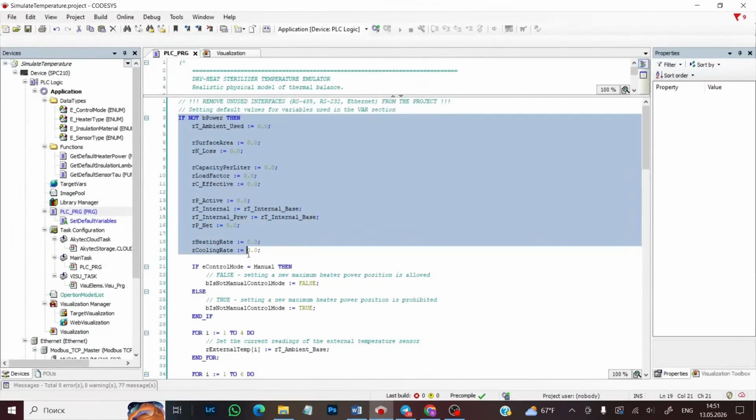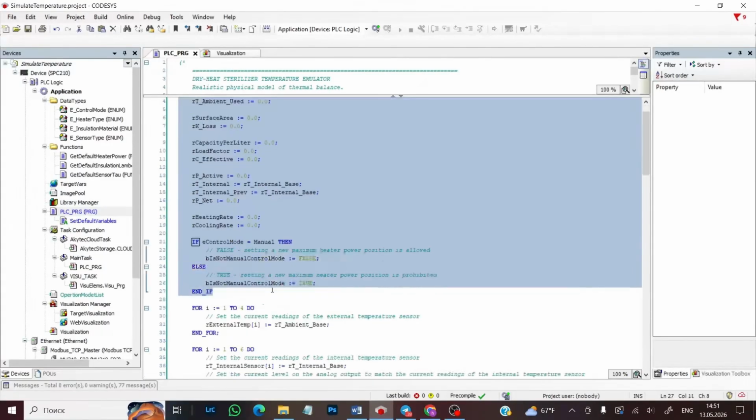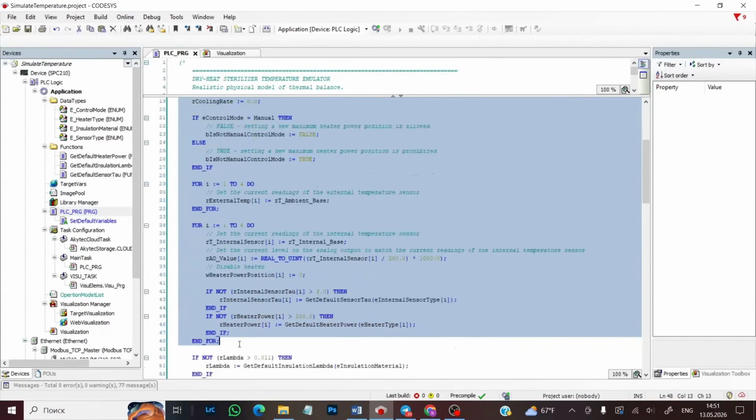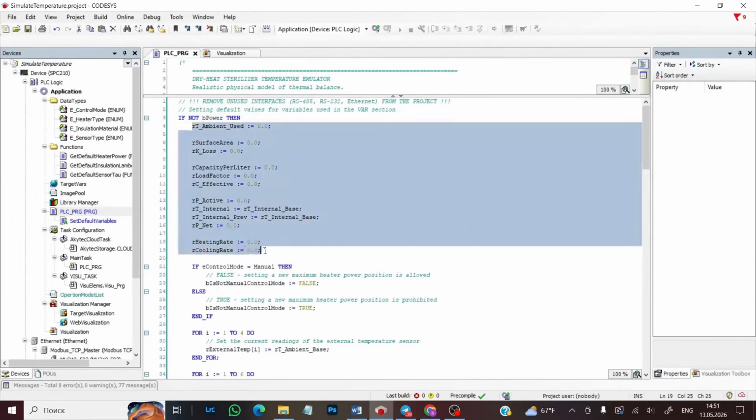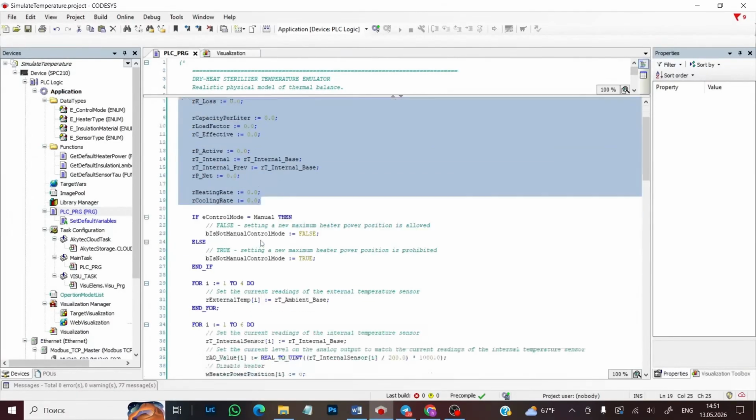The first block of conditions is responsible for starting and stopping the emulator's operation. If the start button for the emulator is not pressed, meaning the value of the bpower variable is false, then we set all variables used in the VAR section to their default values. We set the first group of variables to 0.